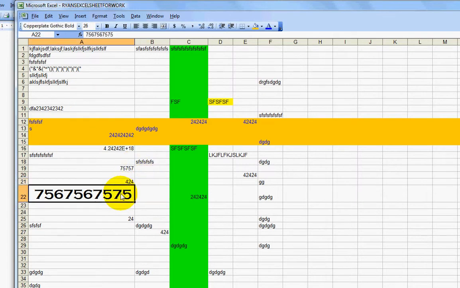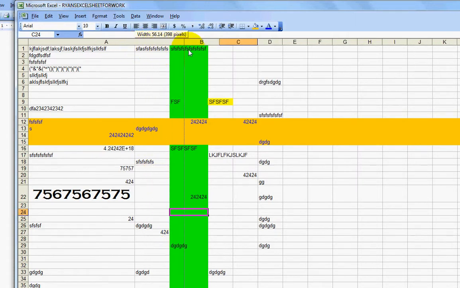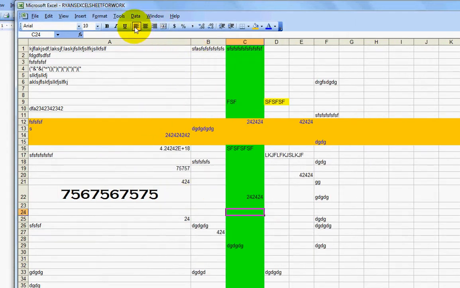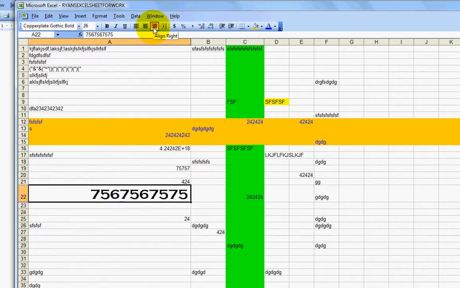I also have the ability to, let's say I want to center this. I can go up here to the font area, to the alignment. I can click center. And now it's centered. Even if I want to move lines over, let's say I want to have it right justified. Click in the box, click the right justified, and now it's on the right side. That is basically it. We're working with the fonts.